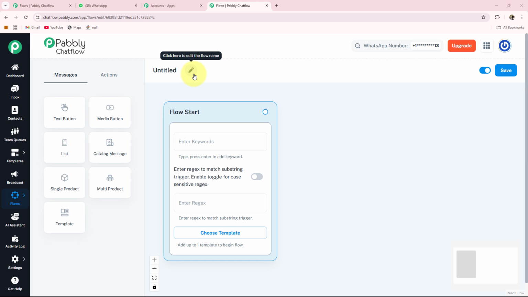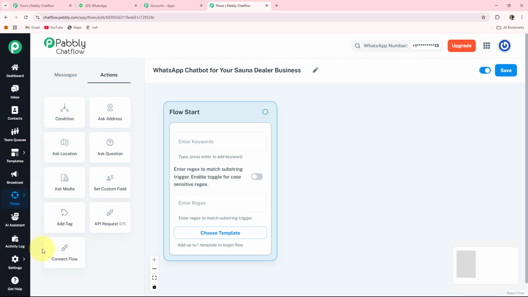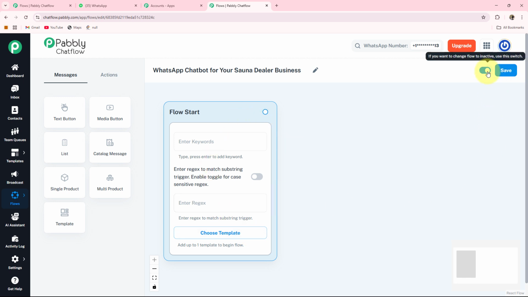As we are creating a WhatsApp chatbot for our Sauna dealer business, here I am providing a name. Now I'll give you a quick review of these two options, messages and action. Under messages you can see different buttons, and under action you can also see different buttons. We will use these buttons in the creation of our flow. Here on the right hand side you can see two options. One is the active inactive button and the other is the save button. With the help of this button your flow will be updated.